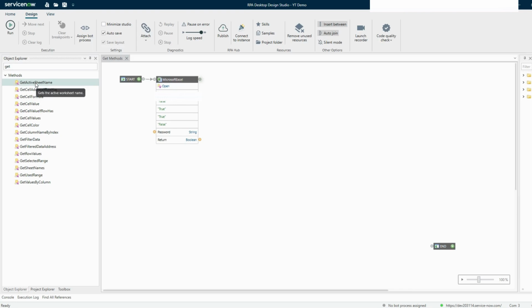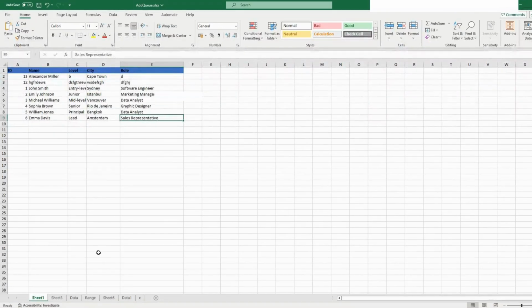The first method is get active sheet name. Also make sure you use the open method before you use any other methods from the Excel connector. So let's drag and drop the active sheet name. As the name suggests, it will give us the active sheet from an Excel. For example, when you open the Excel, there is some sheet which opens by default. This is called the active sheet name. In case you want to set a different sheet as your active sheet, you can also do that by manually selecting it. For example, I want my sheet 6 to be the active sheet.